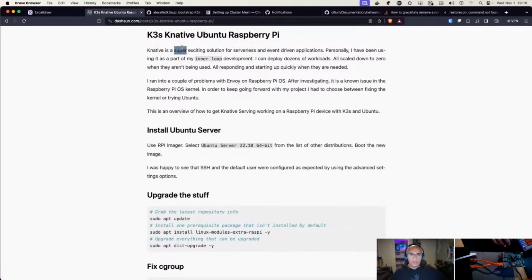So here, let me remind myself, right? K3sup, super exciting solution. Personally, I've been using it as part of my inner loop. I can deploy blah, blah, blah. I ran into a couple problems with Envoy. That's where the problem was. Envoy is why I needed to do the Ubuntu. And yeah, I got it working on here. But Envoy was the problem. It wasn't K3sup serving, it was Envoy.